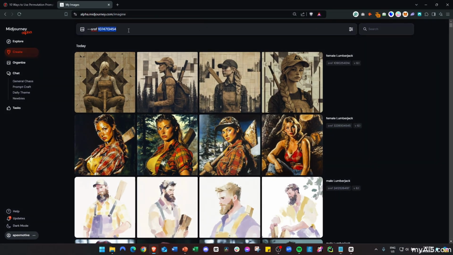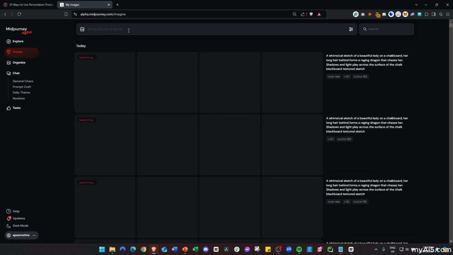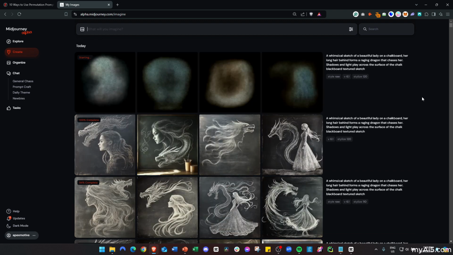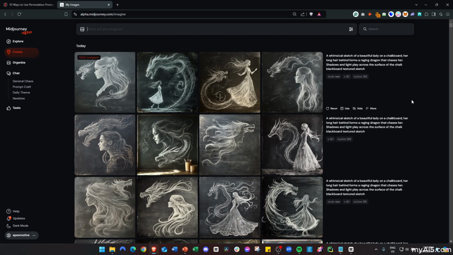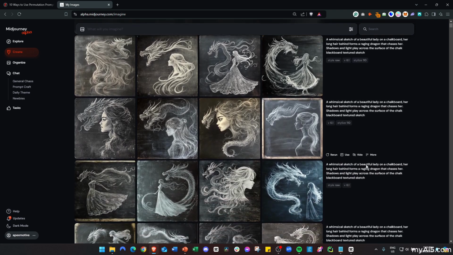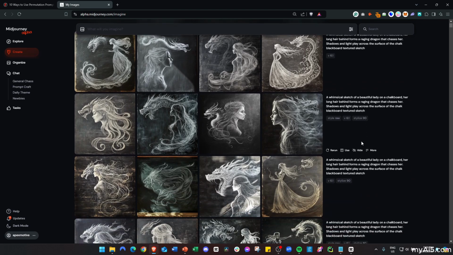So here's an example of a prompt that I was working on and I couldn't get it quite right. So I used this and I eventually got something that I wanted. As you can see, it cycles style raw on and off with the same stylized value. And it gives you heaps of variations so you can find something that you want.